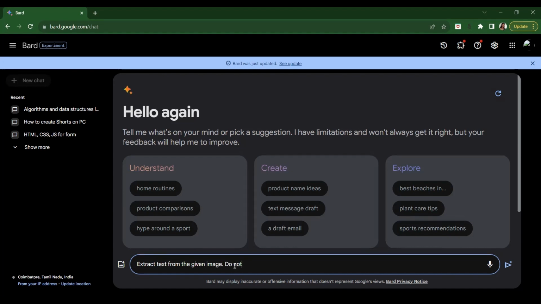Bard has a tendency to add a lot of additional information. Do not add any additional information. And then let me give the image.